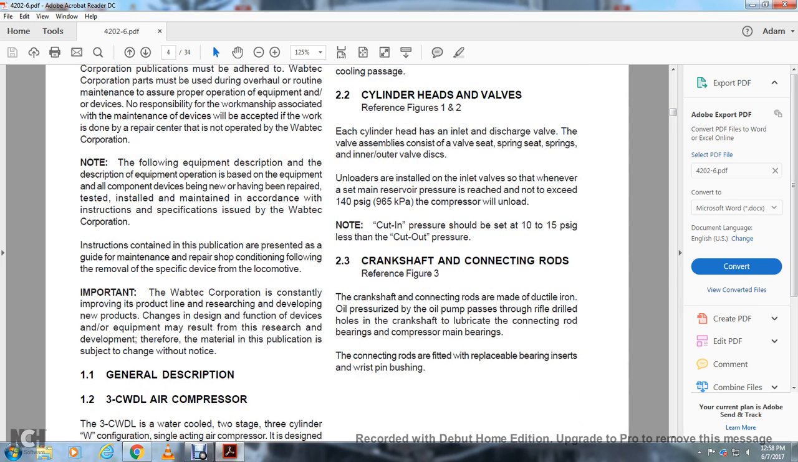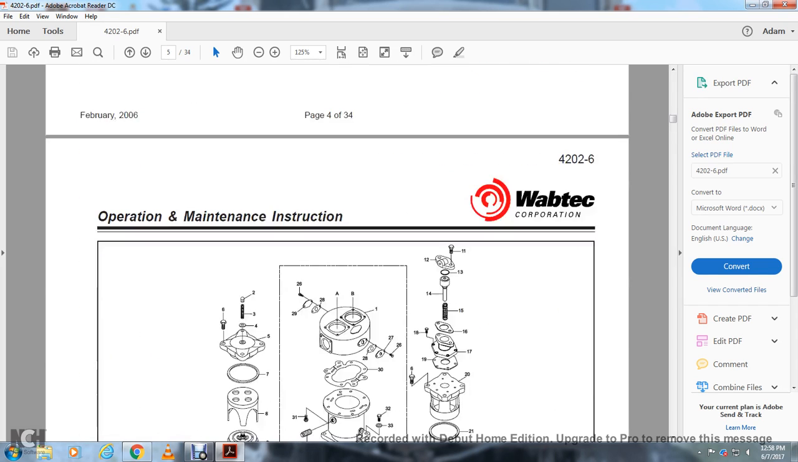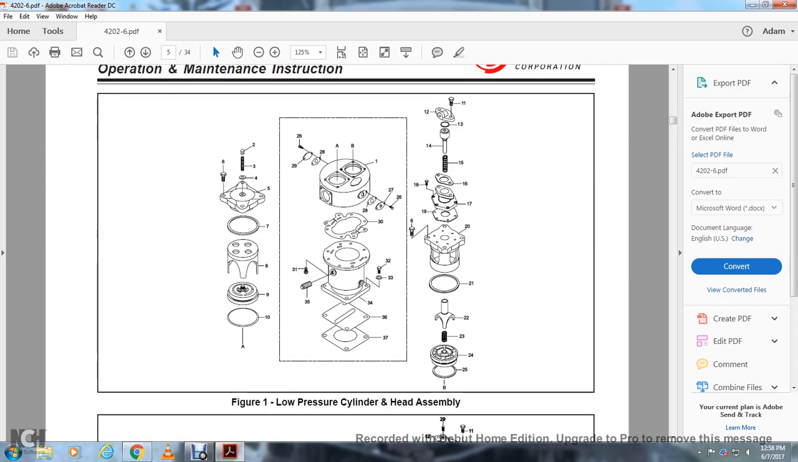The crankshaft with the connecting rod, reference Figure 3. The crankshaft and connecting rods are made of ductile iron. A pressurized oil pump sends oil through rifle-drilled holes in the crankshaft to lubricate the connecting rod and compressor main bearings. The connecting rods are fitted with replaceable bearing inserts with a wrist pin and bushing. Figure 1 shows the low pressure cylinder and head assembly.